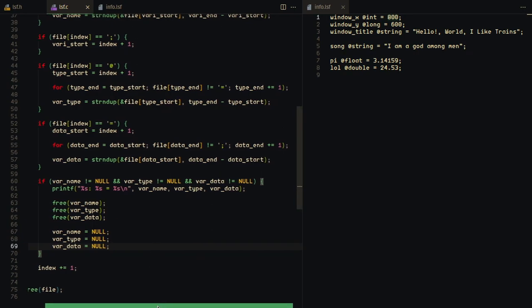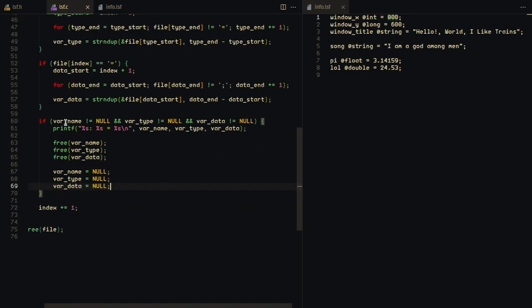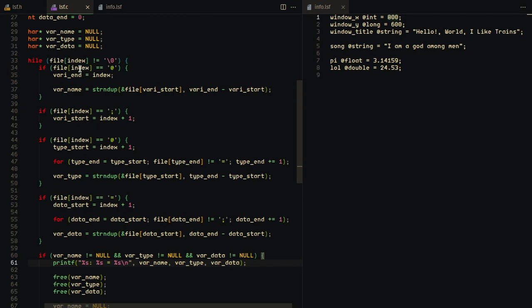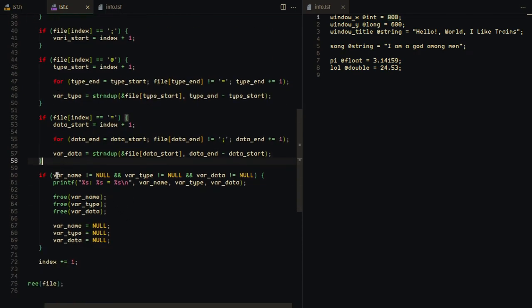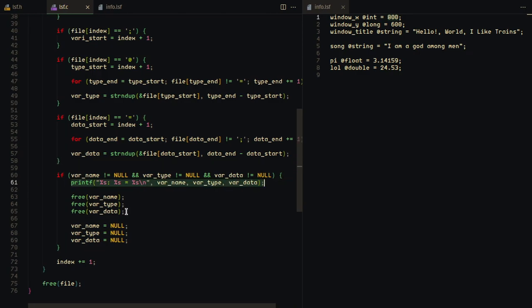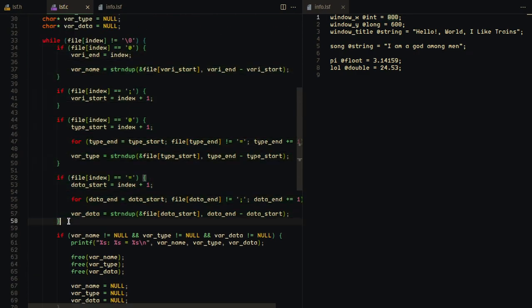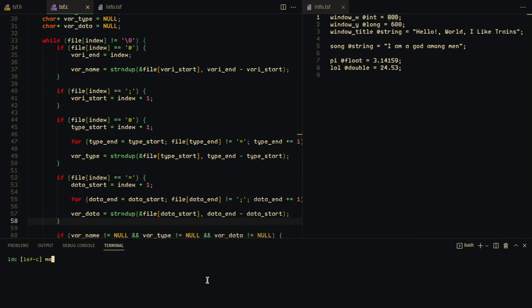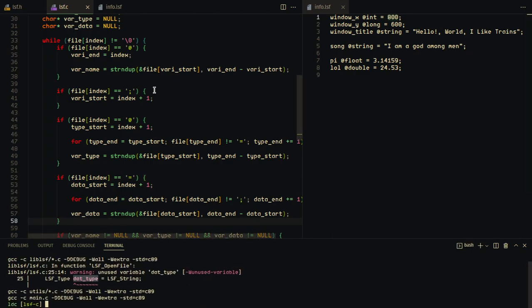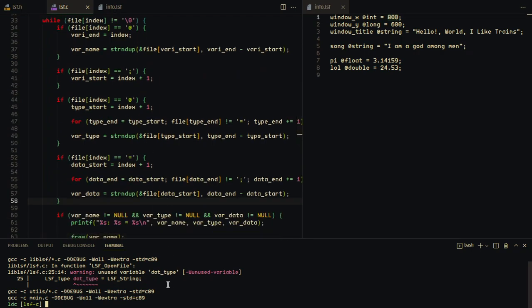And the way we see if we are ready to use this data is if all of them are not equal to null, meaning the name has been found because it's been malloc'd, the type has been found because it's been malloc'd, and the data has been found because it's been malloc'd, we will print it, then we will free it, then we'll set them all back to null, so this block of code isn't triggered again until all three of these are found. And to do a little demo, we build it with make. Ignore this, I haven't gotten it fully working with data types.